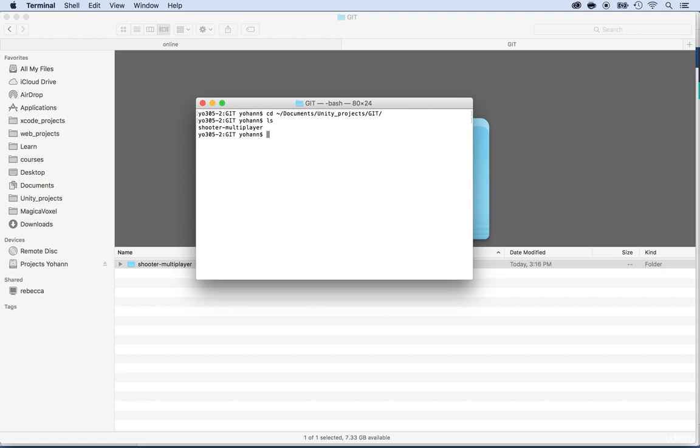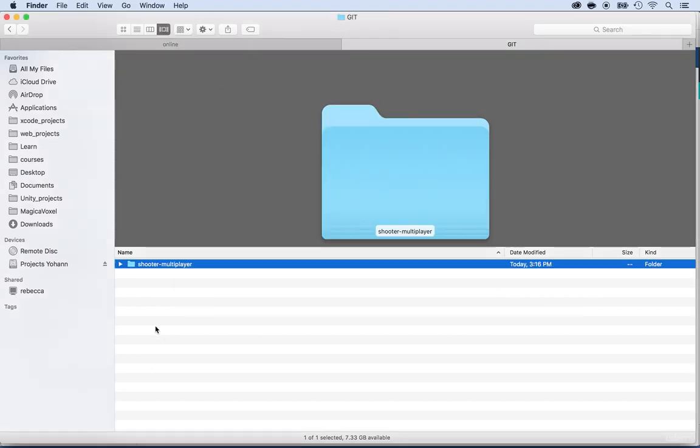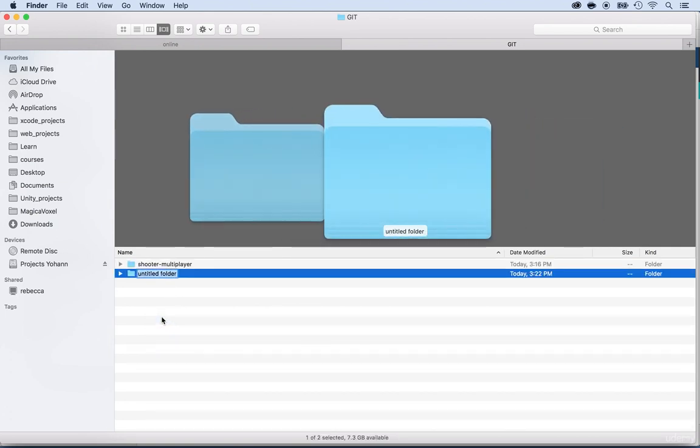So there's two ways to create a new project. You can use mkdir and then the name of the directory. Mkdir means make directory. Or you can just make it here inside of your Finder or Explorer, right click, new folder, and name this one shooter online, so that you'd remember that it's the online one, okay?